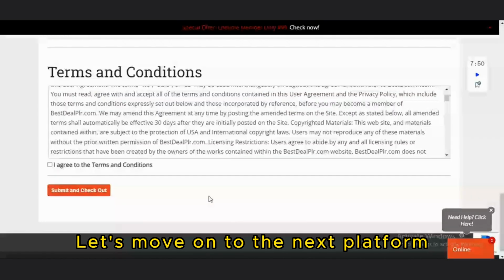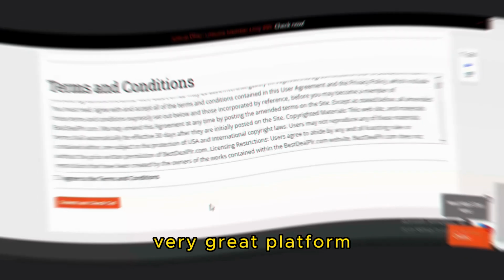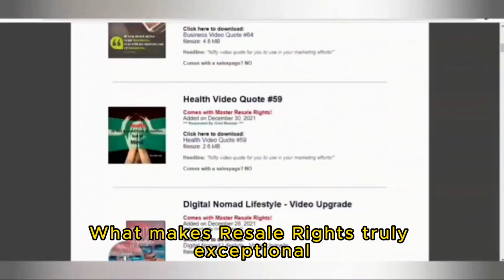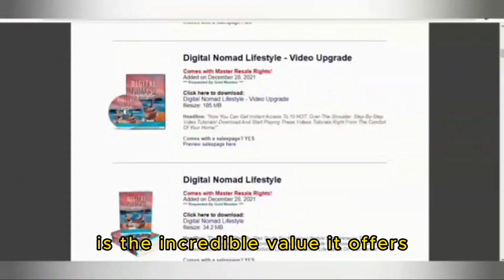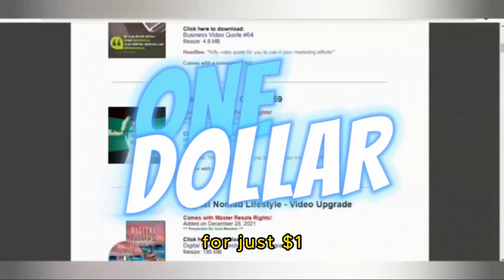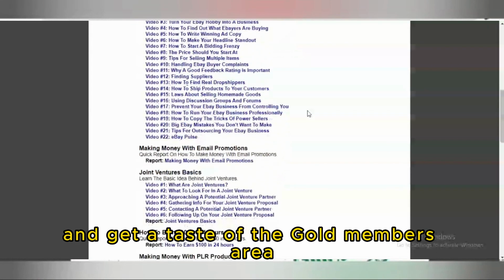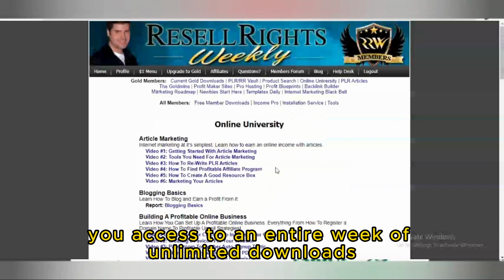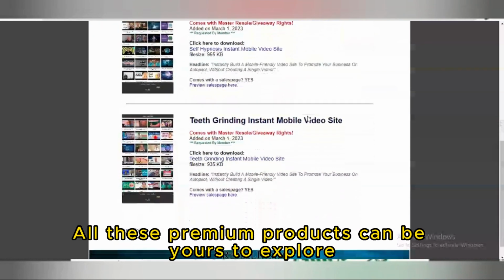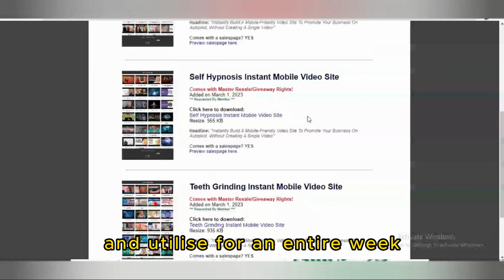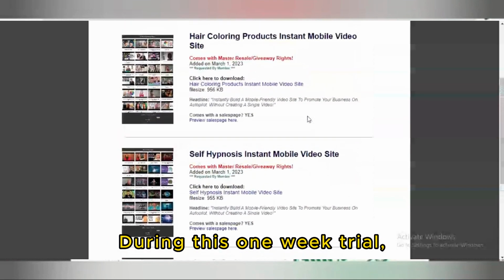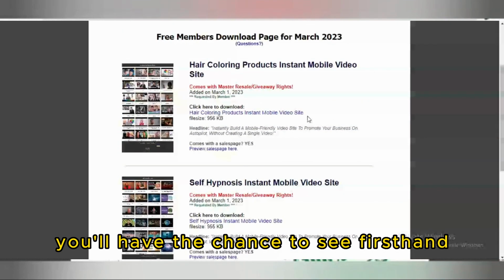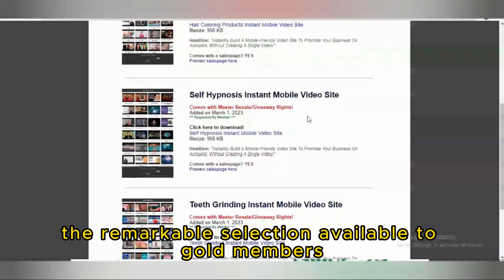So let's move on to the next platform, which is also a very good platform. What makes Resell Weekly truly exceptional is the incredible value it offers. For just $1, you can sign up and get a taste of the Gold Members area, which grants you access to an entire week of unlimited downloads. All these premium products can be yours to explore and utilize for an entire week. During this 1-week trial, you'll have the chance to see firsthand the remarkable selection available to Gold members.